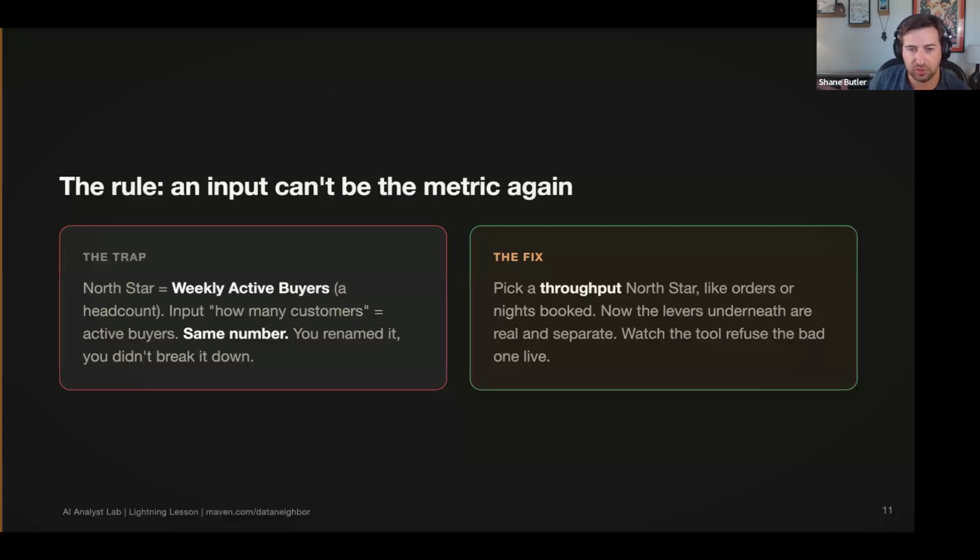The way out is to pick a metric you can break into pieces, a count of something happening, like orders or nights booked. Then the levers underneath are real and separate. And in a second, you'll watch a tool catch this mistake on its own.